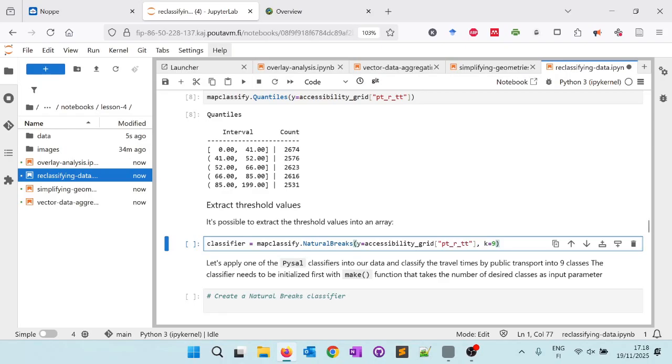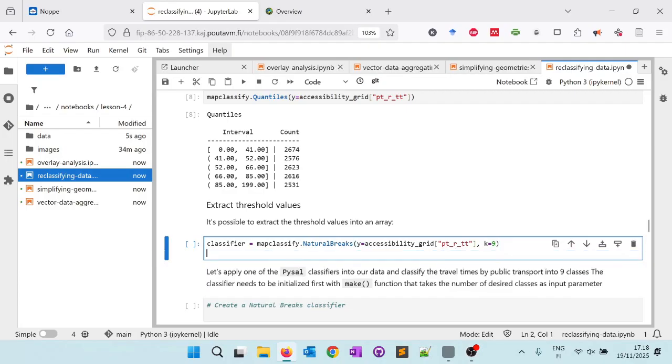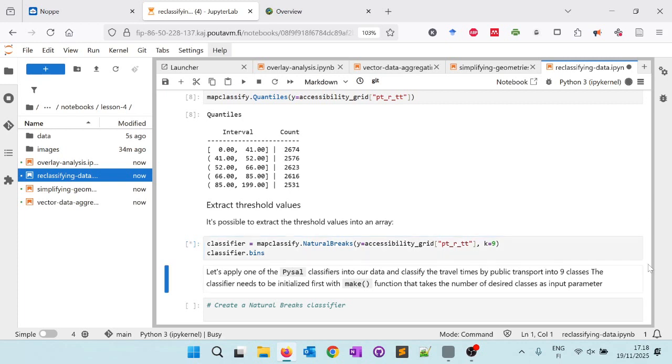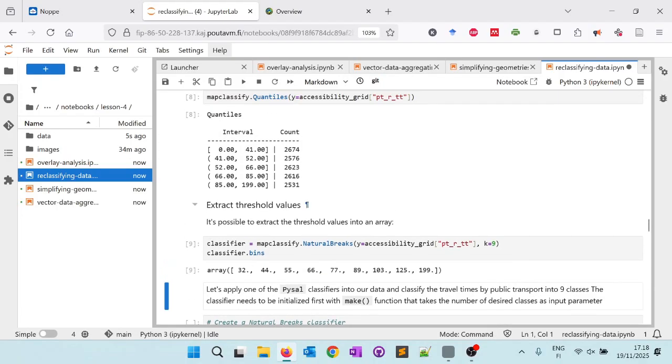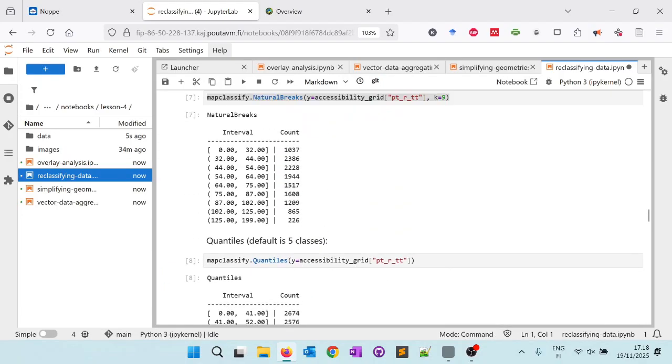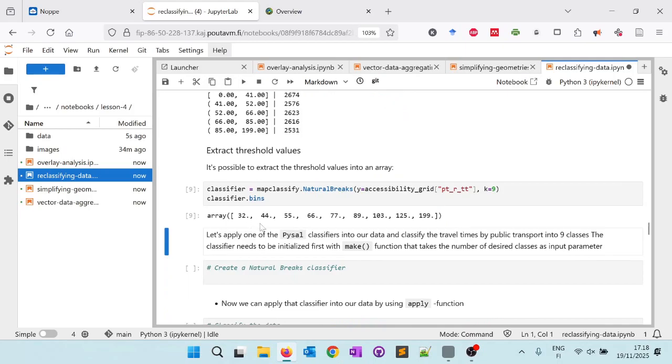So in order to access those thresholds from the classifier that you just created, you can access the bins. Those are called bins. So these are the bins. You extracted those values that you had up here: 32, 44, 55, 66, 77, and so on. We will see a use case of this, but now we know how to access it.